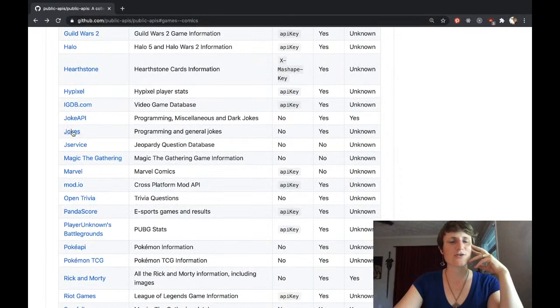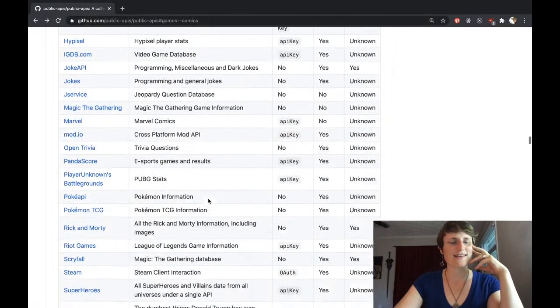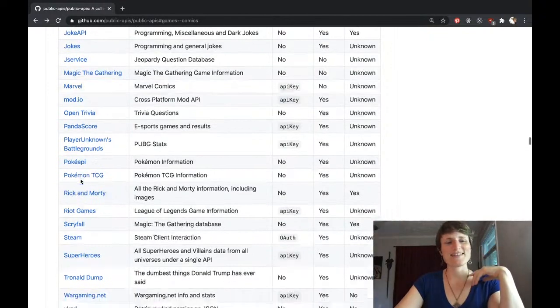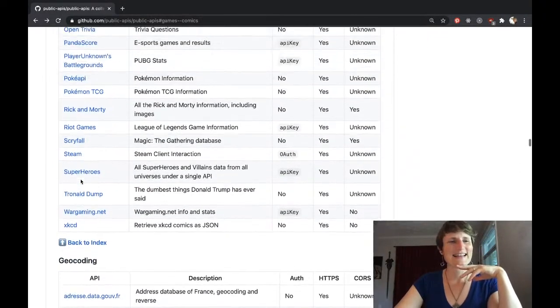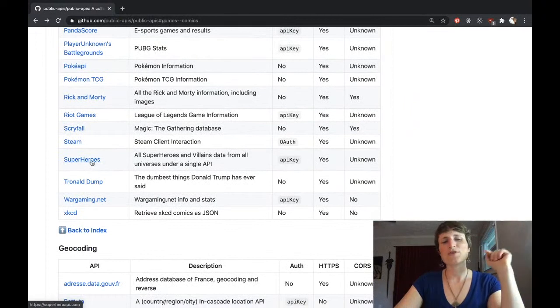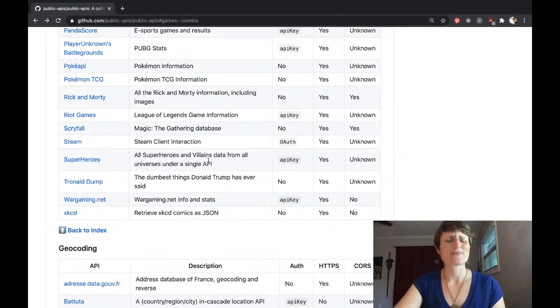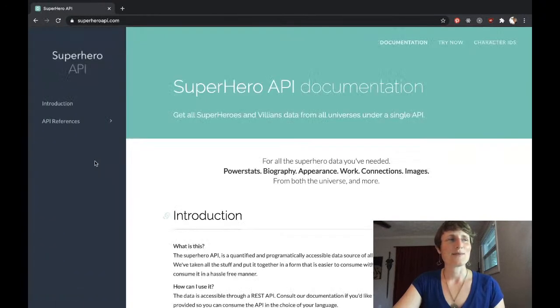Oh, I've used this jokes one, programming jokes, for something before. Marvel, here we go. Pokemon, I used that one before. That's a very good one. But the one I want to use this time is superheroes. All superheroes and villains data from all the universe under a single API. That sounds pretty sweet. So I'm going to use that one.